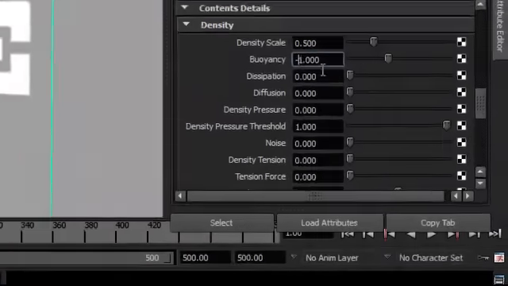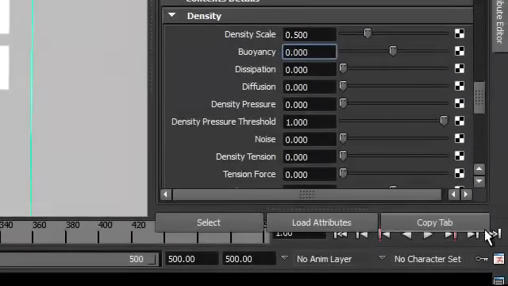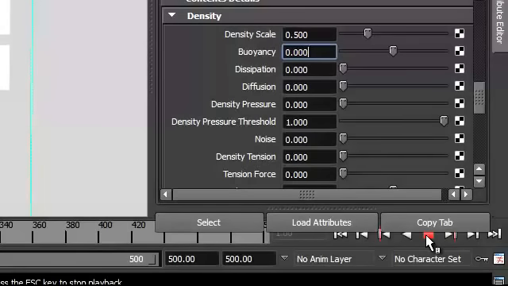I don't want my particles to move, so I'm going to set it to 0. When I set it to 0, you can see it more or less sticks to where it is. There is absolutely no change.